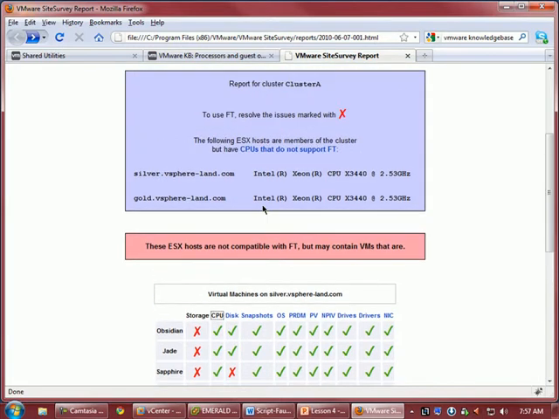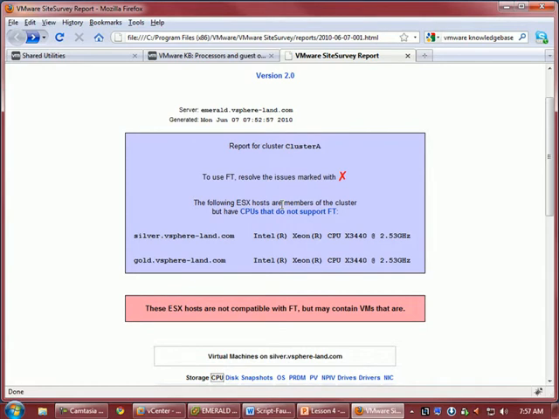So this is a good general utility for getting a general overview of your environment to see where it stands to meet the requirements for fault tolerance. I do recommend that you actually download this, use it, try it out, and it'll give you some of the basic information on where you stand with fault tolerance. There might be a little bit more research that you need to do as far as CPUs to see if you are running the latest one. So always check that knowledge base article to see if your CPUs are listed on there. So that's how you use the Site Survey utility.